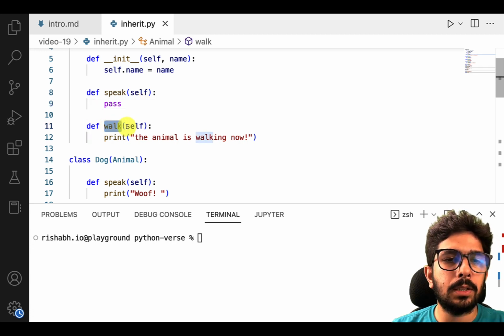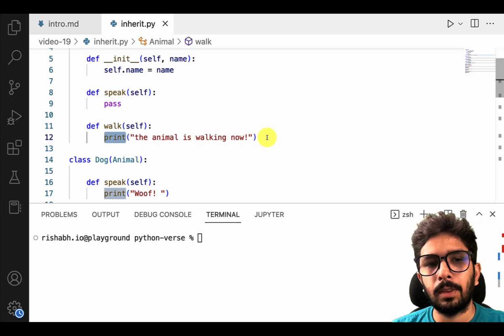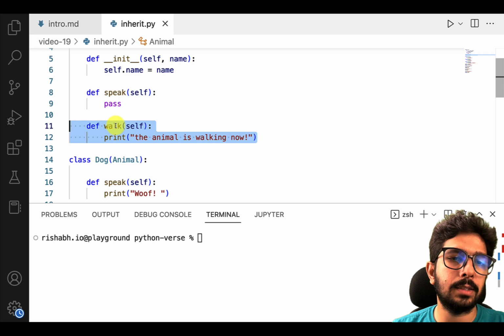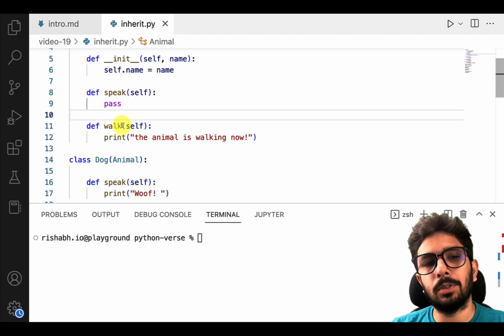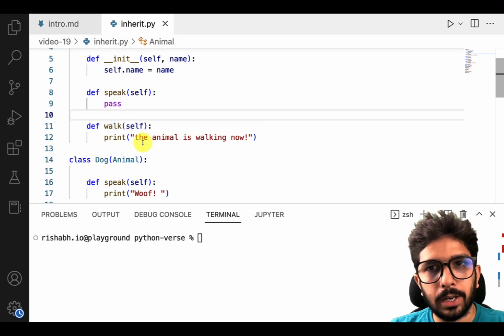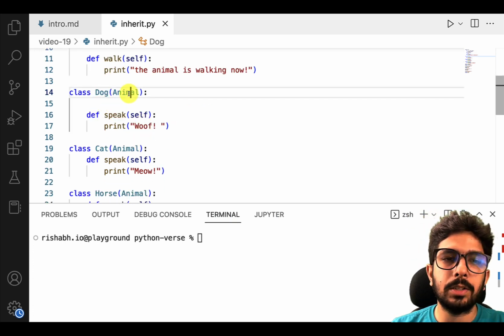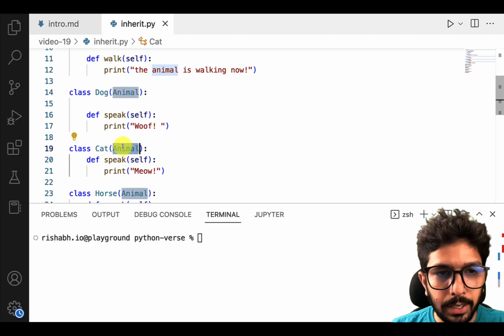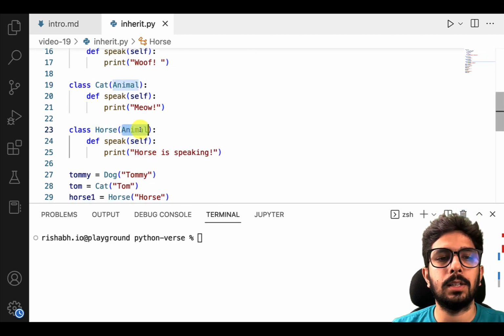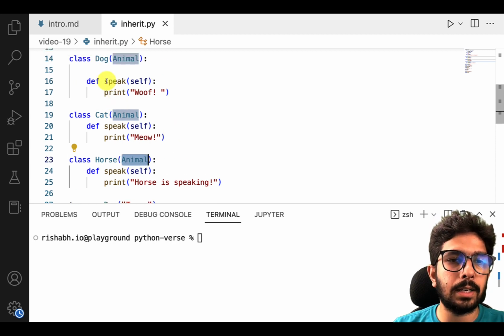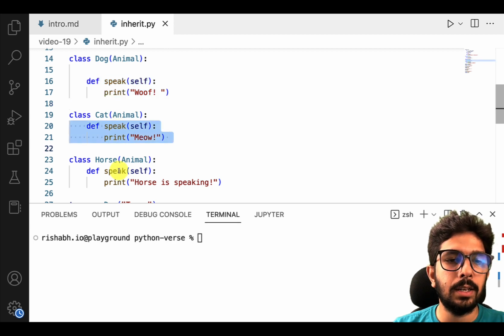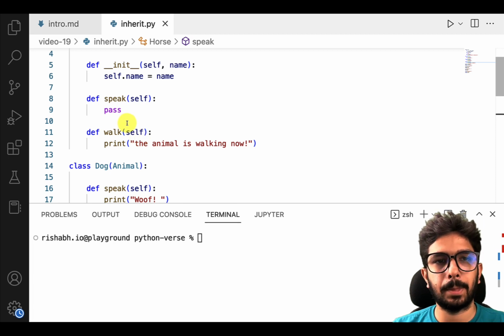If I talk about this method walk, you can see it prints "the animal is walking now". Interesting. What this means is that every child class will have the same implementation for this walk method, as long as they are not overriding it, of course. So here is the dog, which is extending from Animal. Here is the cat, which is again extending from Animal. And here is horse, which is again extending from the same Animal class. As you can see, all of them speak differently, but they all walk in the same fashion, right?